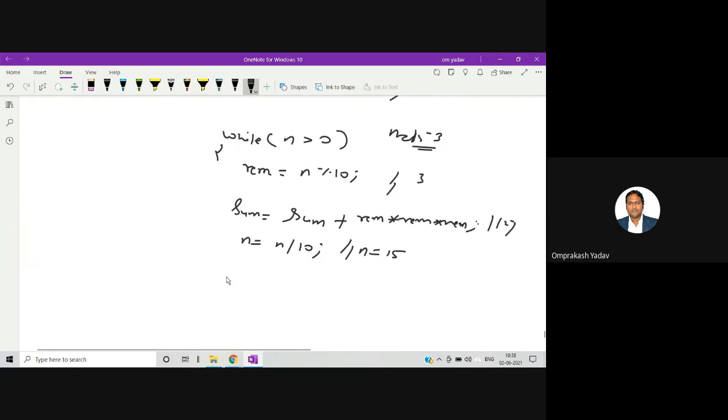Then this loop will repeat, and since n is what? N is 15. 15 is still greater than 0. It will go inside and it will find out remainder is equal to n mod 10. So this time it will separate out 5. And then sum will be what? 27 plus 5 into 5 into 5, right? Then n will be equal to n by 10.